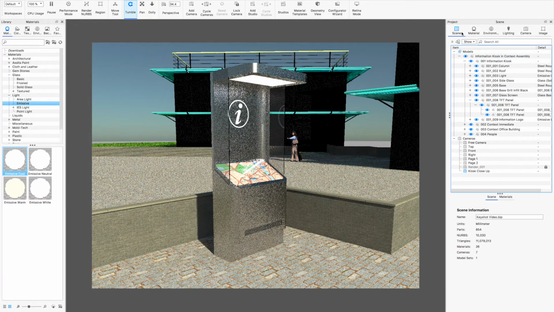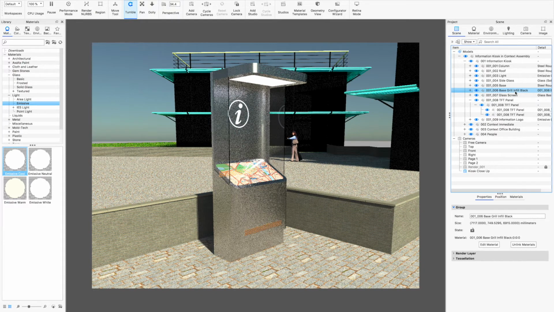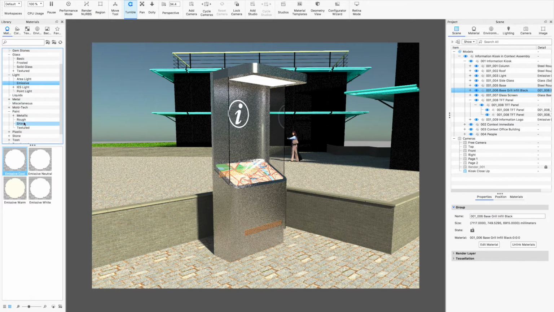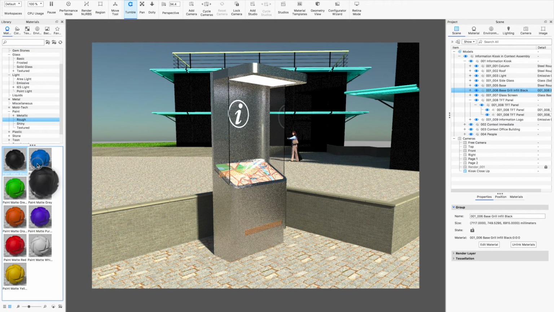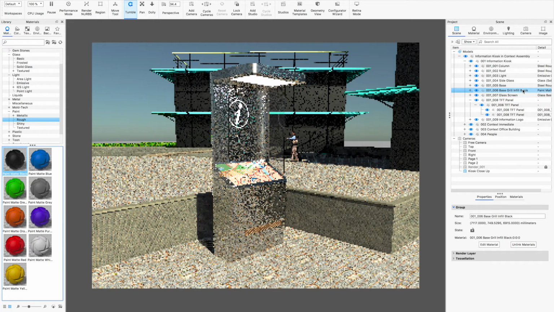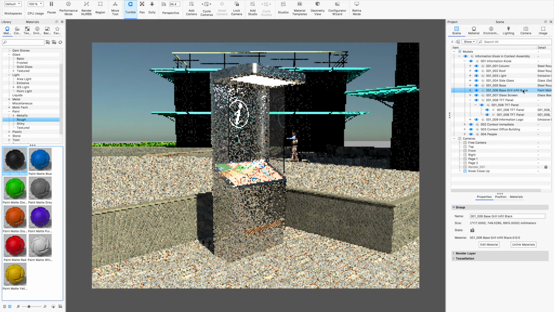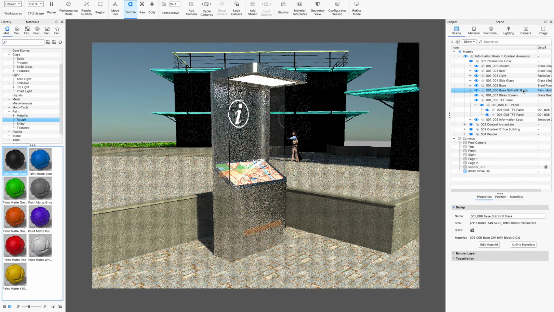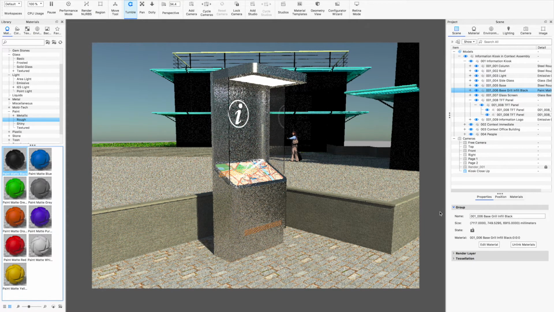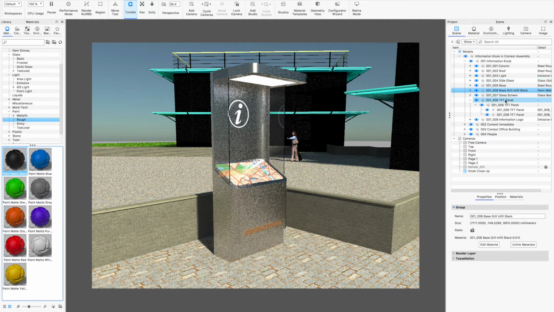Just a couple of other things to do in the scene here. I have a black infill, which I'm just going to use a black matte paint for. And pretty much now we should have got most of these components created.